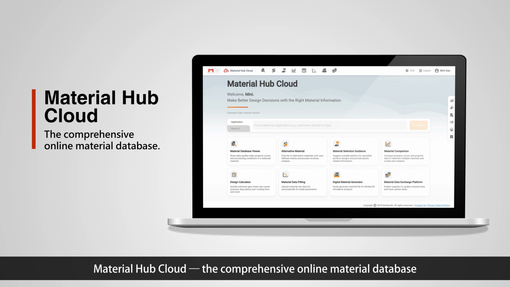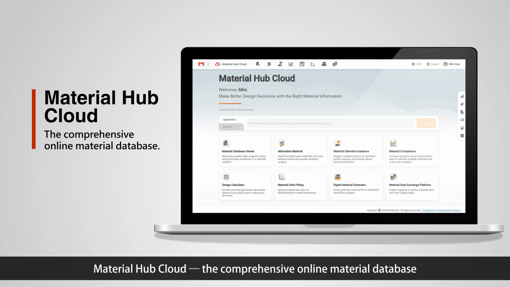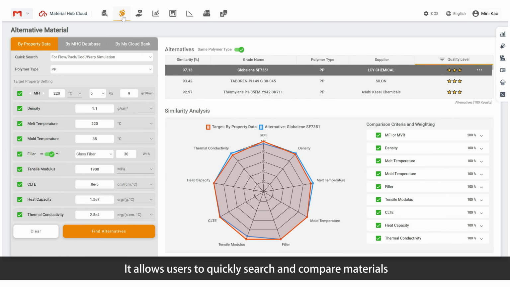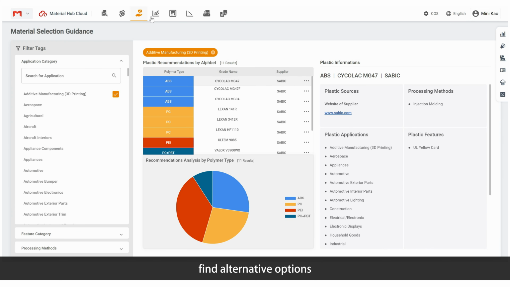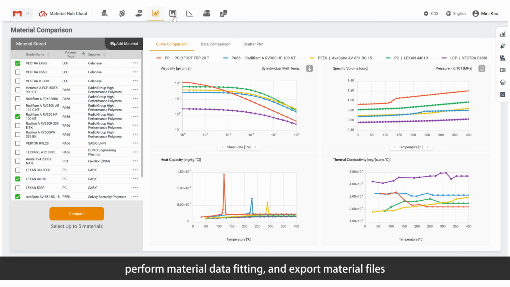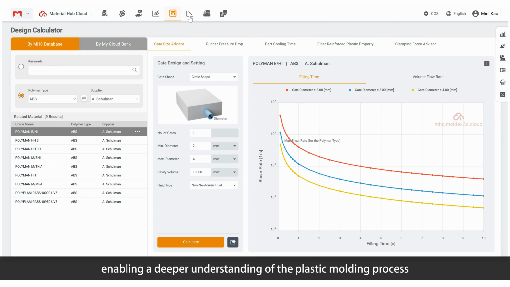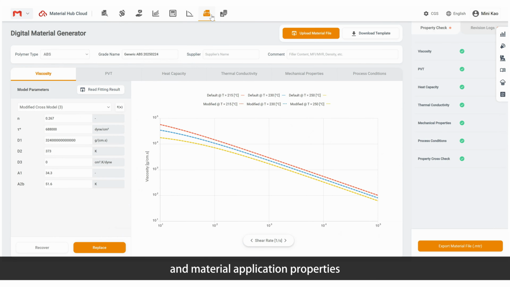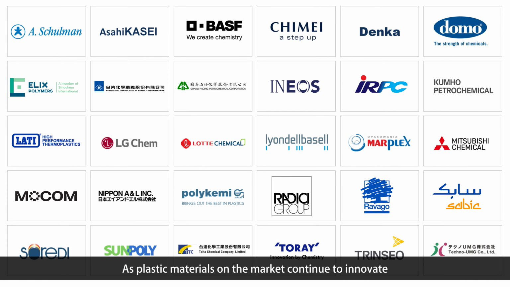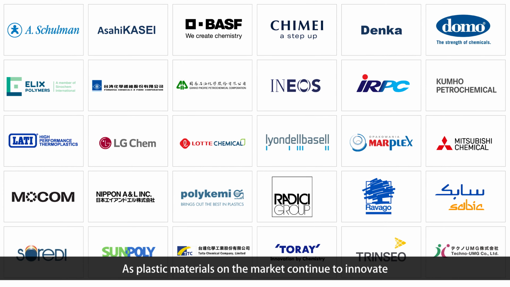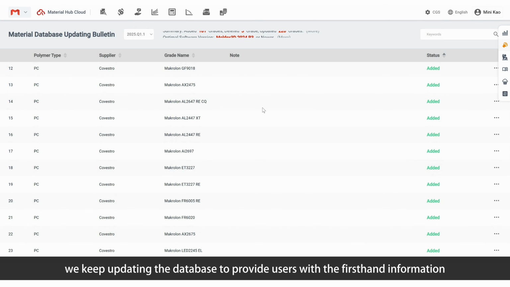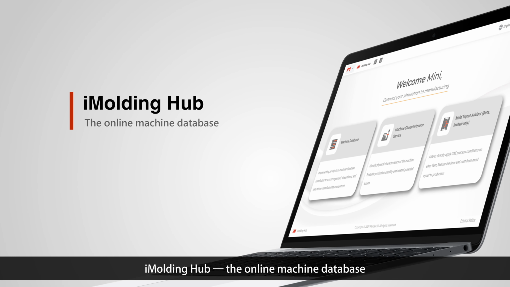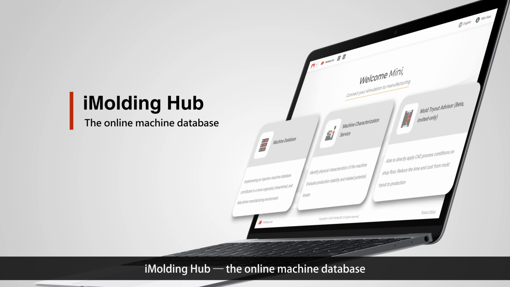Material Hub Cloud, the comprehensive online material database. It allows users to quickly search and compare materials, find alternative options, perform material data fitting, and export material files, enabling a deeper understanding of the plastic molding process and material application properties. As plastic materials on the market continue to innovate, we keep updating the database to provide users with first-hand information.